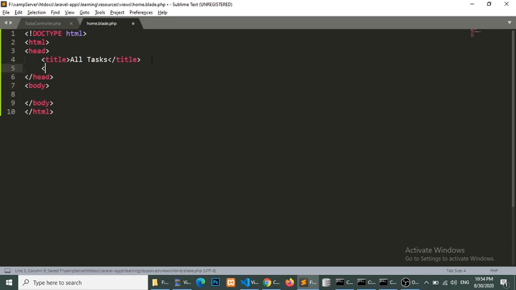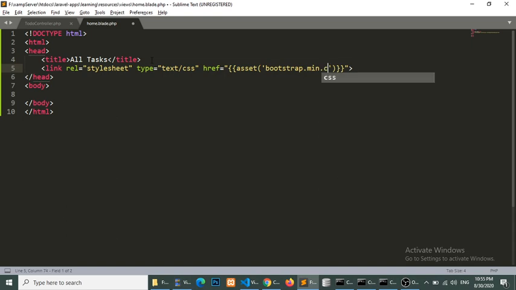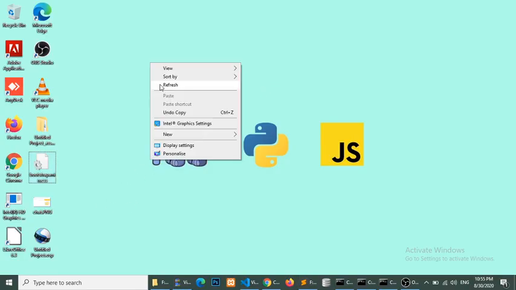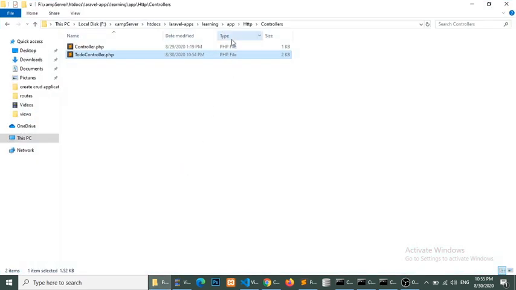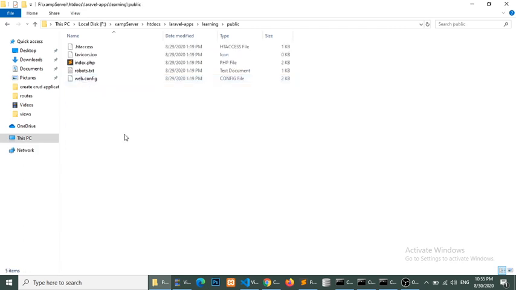and here I will put the bootstrap link asset. This asset function will load the bootstrap file from our bootstrap.min.css. So asset function will load the bootstrap file from our root public folder. So I already downloaded it, and I will copy the bootstrap file and paste in the project public, in the folder public bootstrap.min.css.